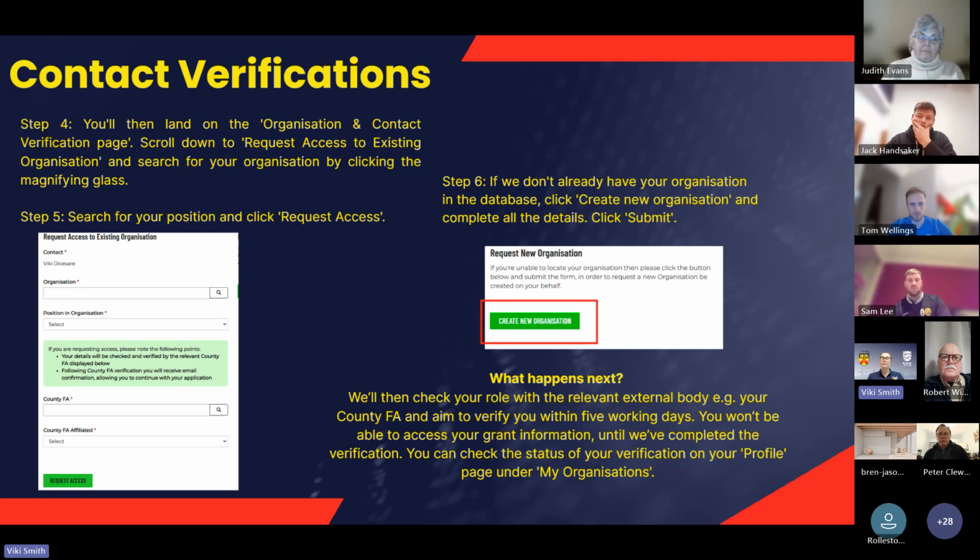If for whatever reason your organisation isn't found searching via that magnifying glass, you can create a new one, on the green box there, which says create new organisation. Once you have added your organisation, that will then go over to colleagues at the Football Foundation. They then check with us at the County FA to verify.